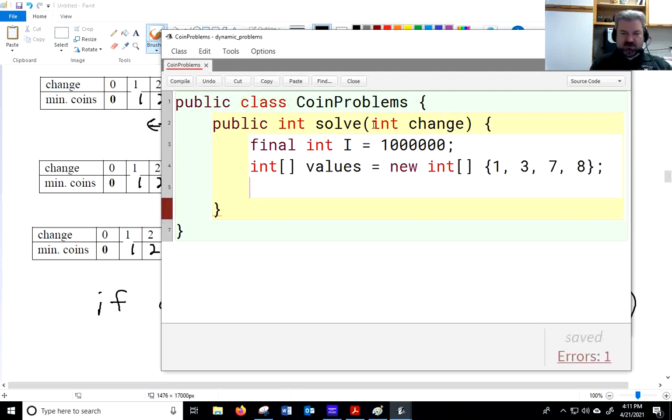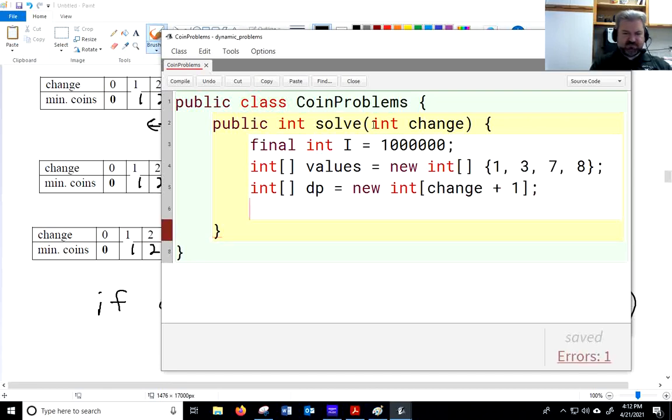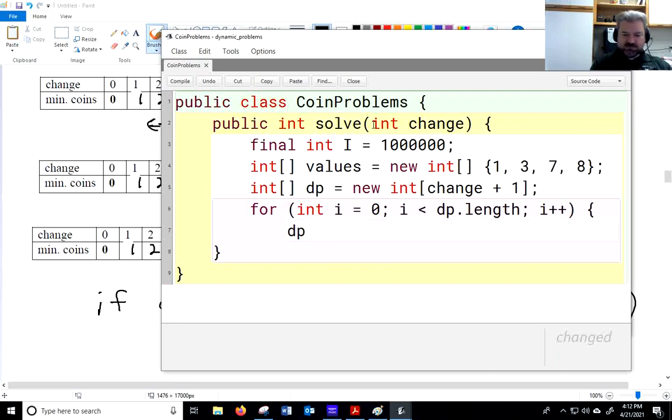So let's make our DP array, as I call it. Int DP is going to be equal to, and we want the last index to be the index number that is the change. So we're using our index to represent the change that we're returning. So that is equal to new int change plus 1. Now that I've gotten that, I am simply going to fill that array up. So I'll say for int i equals 0, i less than dp.length, i plus plus, dp[i] is going to be equal to that infinity that I just made. All right, so now they're all infinity.